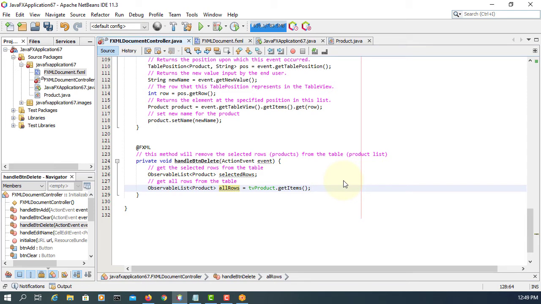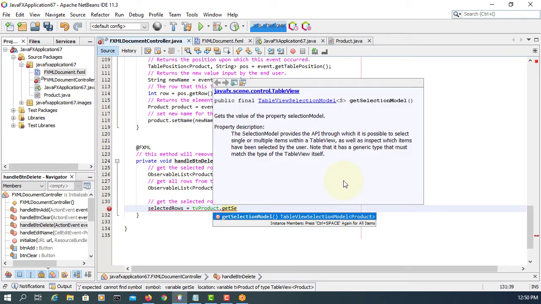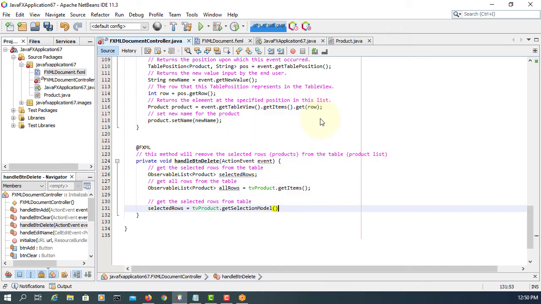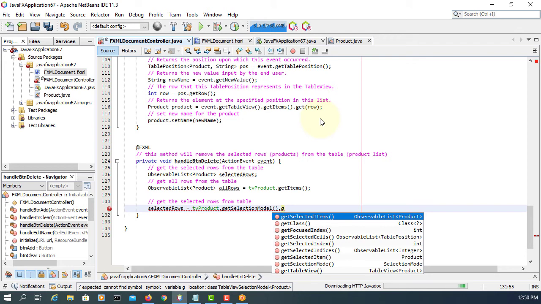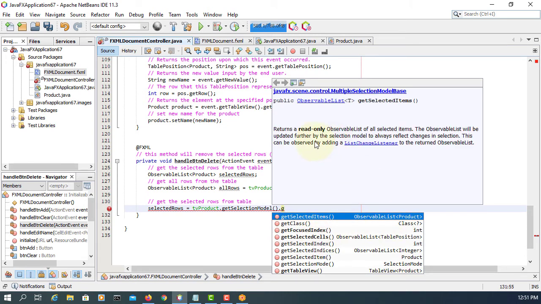So we got everything we need, and now we are going to look at selected rows. Okay. Going to use the same thing, TableView product, get selection model. That will lead to get selected items. Again, it's going to return observable list. That's exactly what we need too. So get selected item. We are going to deal with multiple, okay? So say that's it.